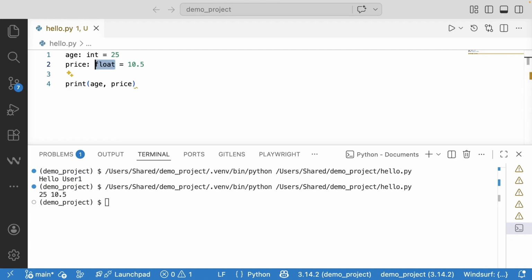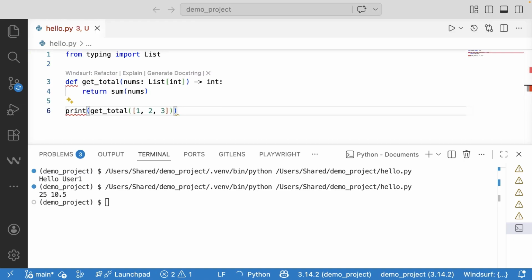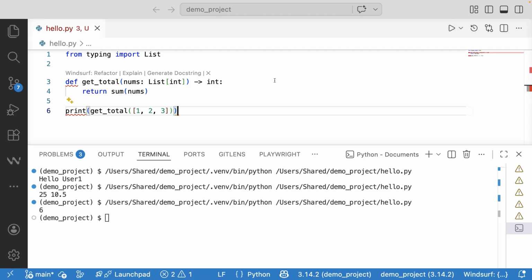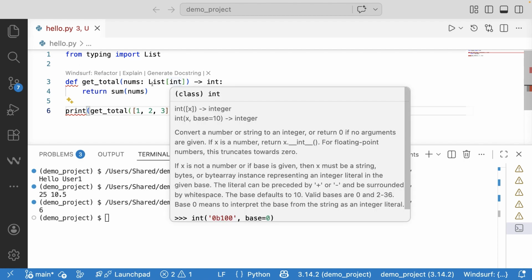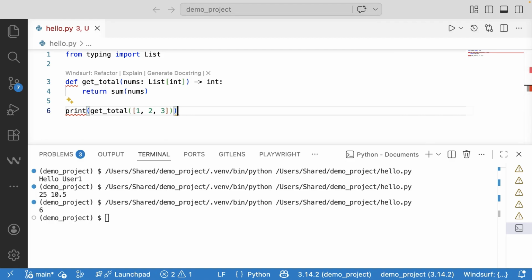Now let's move on to collections. This is where beginners get confused. We are using the typing module, and let's take an example of this list example. When I run this program, the output is 6 as we expected. It's adding all the numbers in the list and doing a sum.